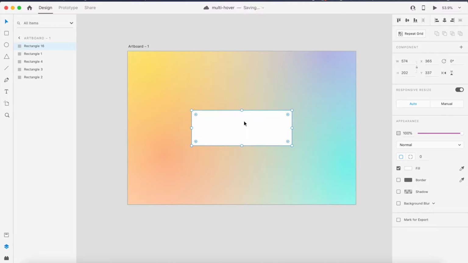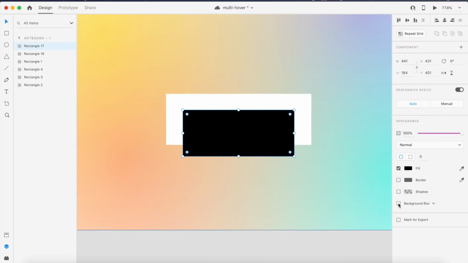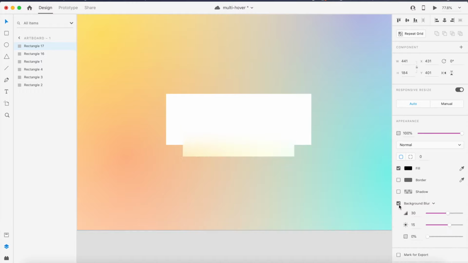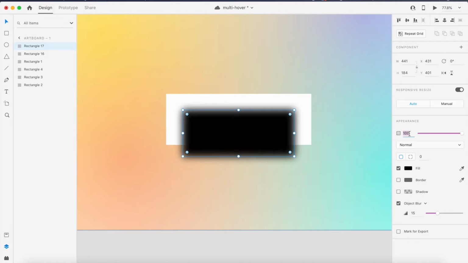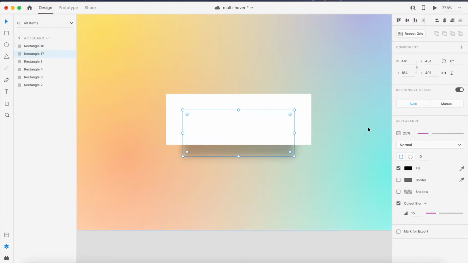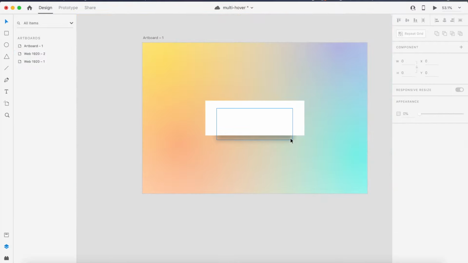I will also make a simple shadow for this by duplicating this and making sure the second rectangle is actually less wide than as compared to this. I'll make sure that the second rectangle is black in color, and I go to this black background blur option, select the checkbox right here, and from this arrow I will go to object blur. Object blur is what we want, and it can be as much as you want. For this one, I'll just choose something like 15, and I'll reduce the opacity of this to 25%. Make sure it's behind this rectangle as well. As you can see now, there's this kind of complex shadow that we have created.